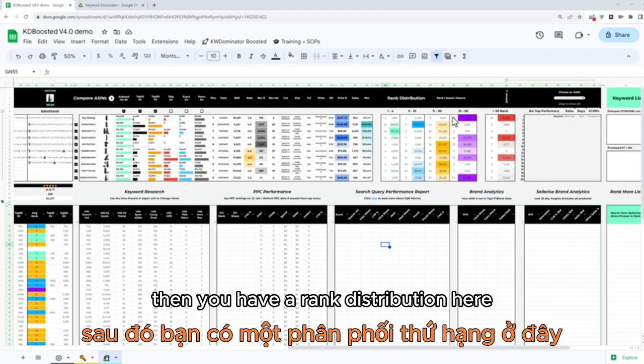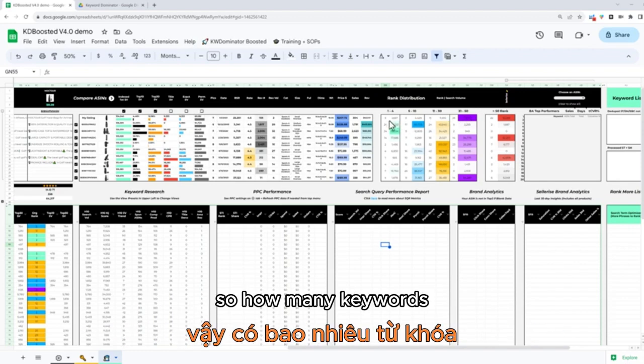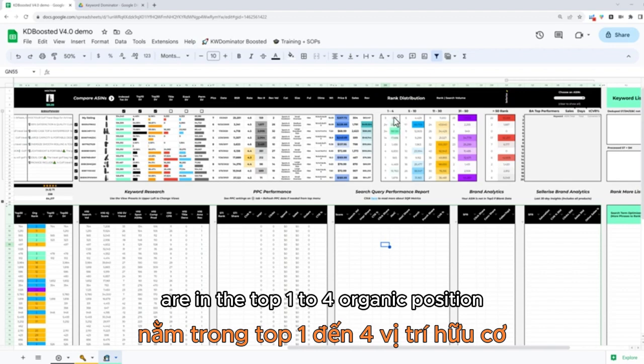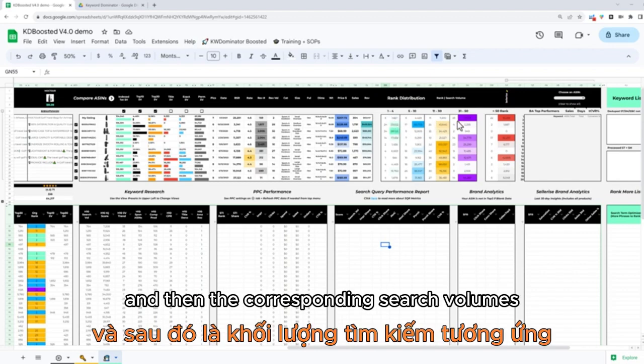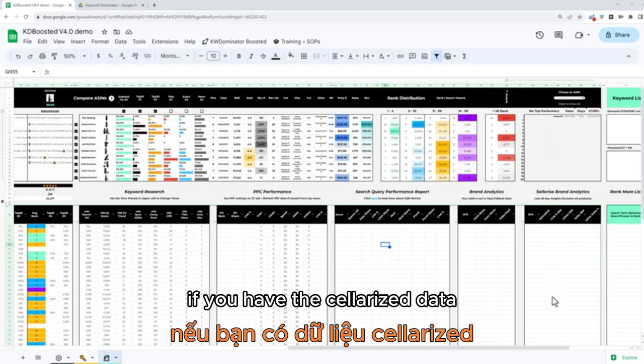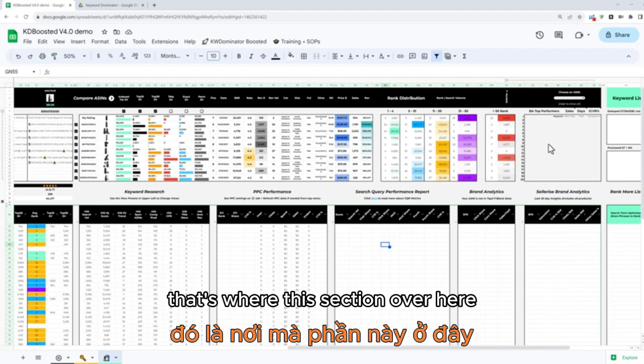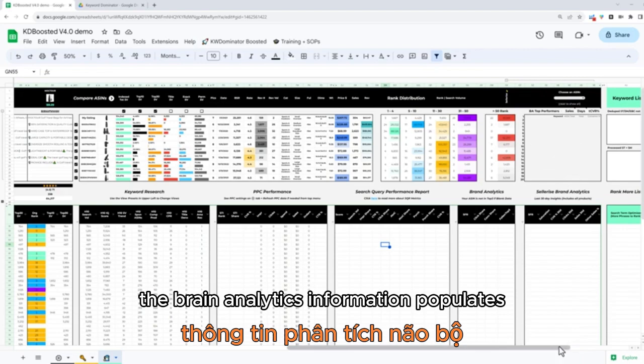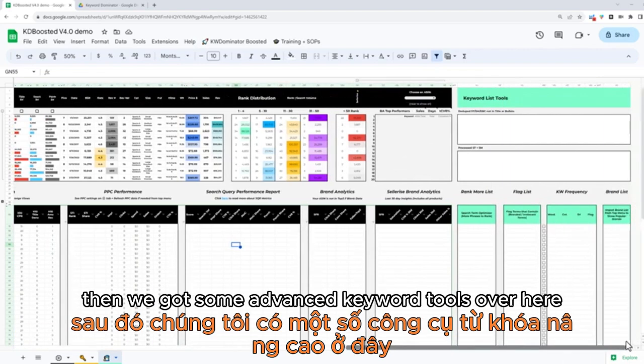Then you have a rank distribution here. So how many keywords are in the top 1 to 4 organic position, and then the corresponding search volumes. If you have the Sellerize data, that's where this section over here, the brand analytics information, populates. I really like that data. Then we've got some advanced keyword tools over here.